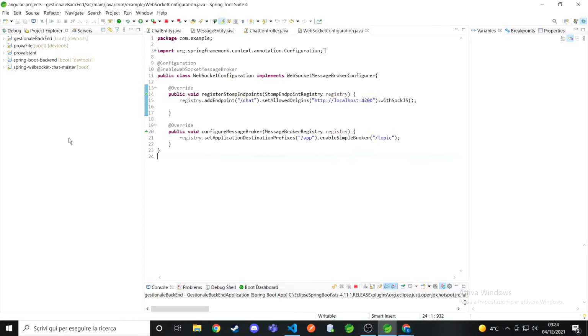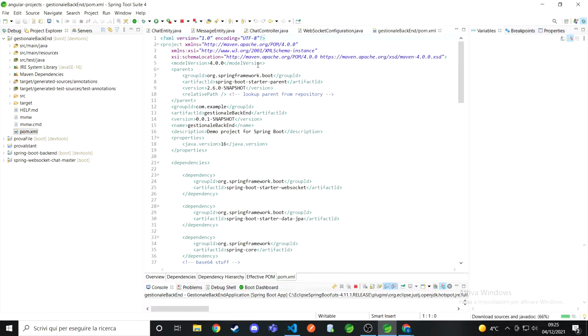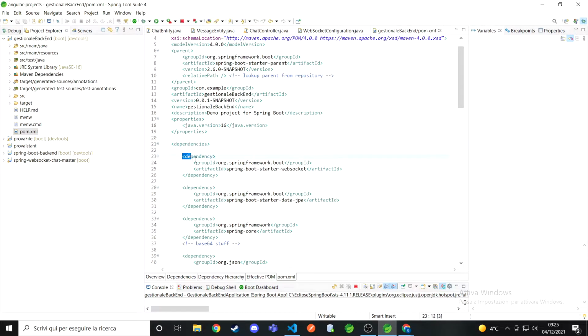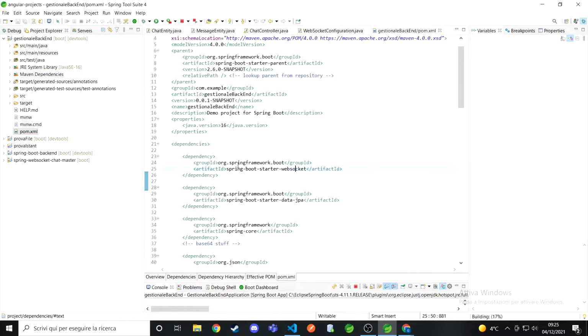Okay. So the first thing you're going to have to do is of course the dependencies. Okay, good. The dependency, you go to your pom.xml. Okay, and the dependency you have to add is this WebSocket thing. I'm assuming that you will be pausing the video each and every second and copying this manually because I'm not putting any link in the description.